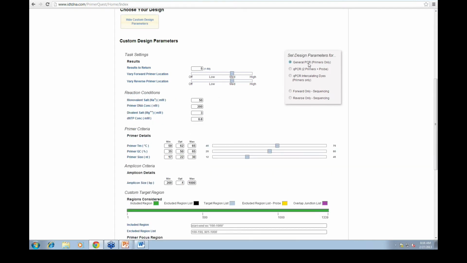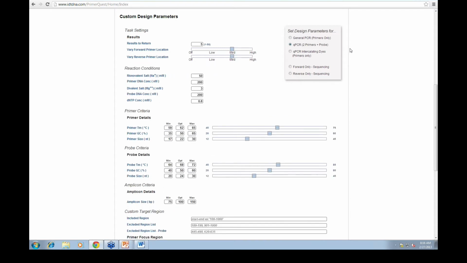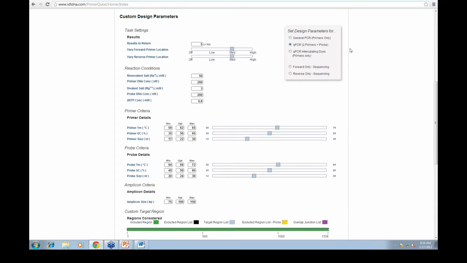This is also helpful if you're ever wondering what the difference is between our design recommendations for qPCR versus PCR versus sequencing primers, etc. As a note, the probe parameters will not be shown unless the probe-based qPCR parameter preset is chosen. So if you saw when I switched right now, we just have primer criteria and amplicon criteria. Switching this to qPCR probe will repopulate the probe criteria in the parameter screen.